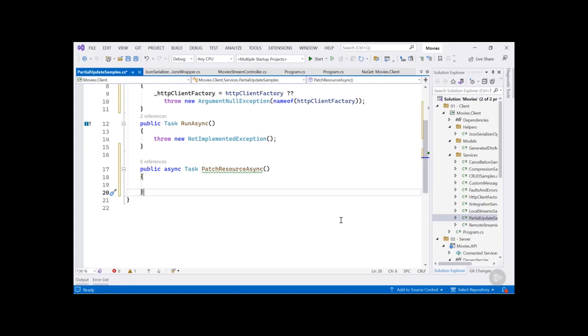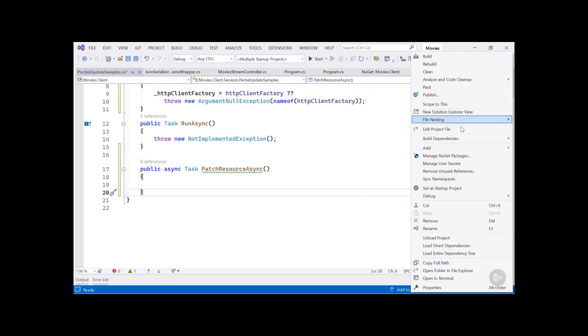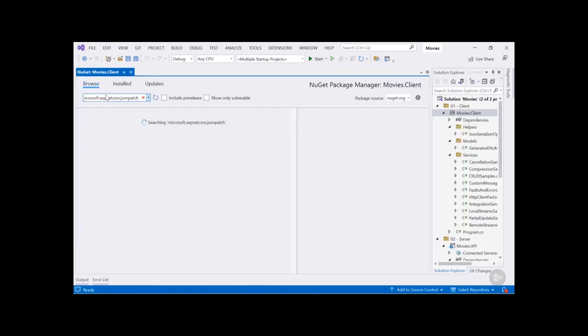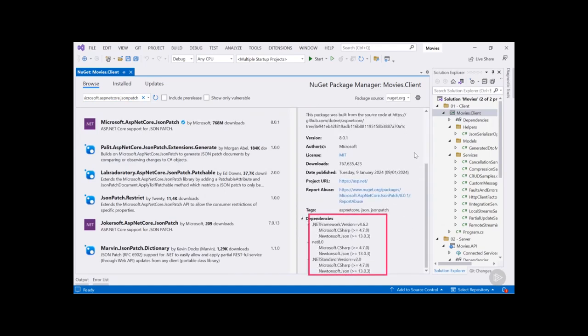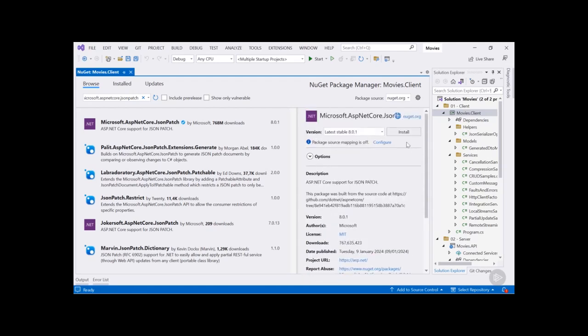We can find it on NuGet, so let's choose to manage NuGet packages. And let's look for it. Here it is. If you scroll down a bit, we see that this package requires JSON.NET. That is because the Microsoft.AspNetCore.JsonPatch classes that are used internally rely on the serializer respecting JSON property attributes. JSON.NET does that, System.Text.Json does not. Let's add it.